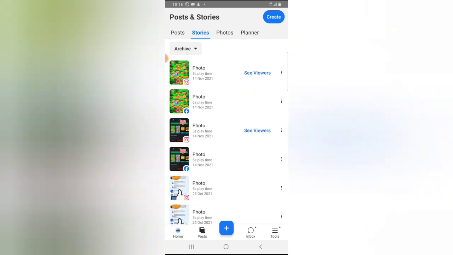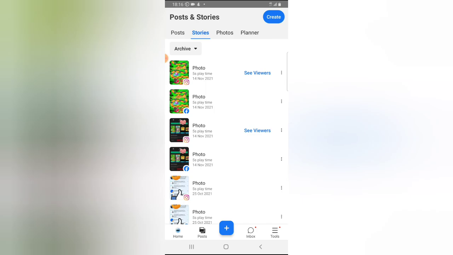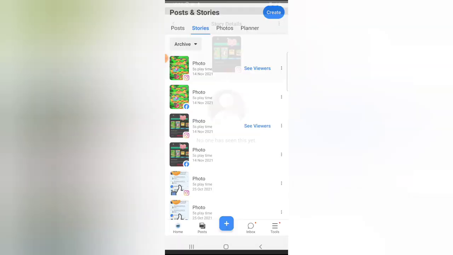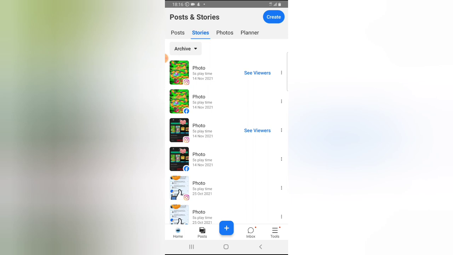If for some reason you want to check the viewers, the people that saw the story before it went to the archive, you can go ahead and click on see viewers and you'll be able to see the viewers. But actually there is no viewer right there. The reason is because this has already expired. When it was active it was displaying, but now it doesn't display the viewers that have seen it. Also do not forget, this is an archive. So for now there is nothing much we can do with our story archive.